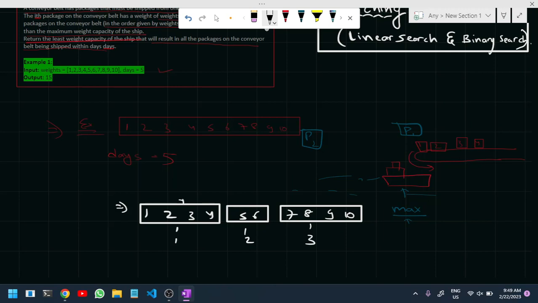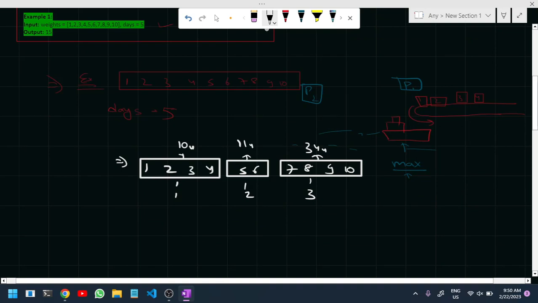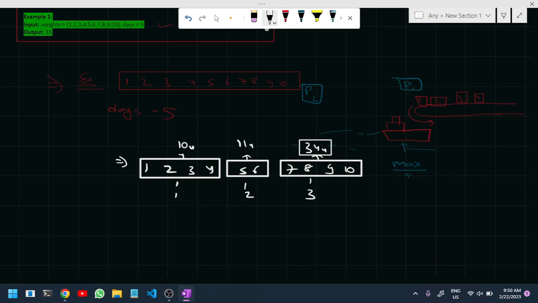So what is the total weight occupied by these 4 packages? It is going to be 4 plus 3 plus 2 plus 1, so it is basically 10. After that, what is the weight occupied by 5 and 6? It is 11 units. And this last one is going to be 10 plus 9 is 19, 19 plus 8 is 27, and 34 units. So I need the maximum capacity of this ship to be 34. Here 34 is the weight capacity that I need for my ship.